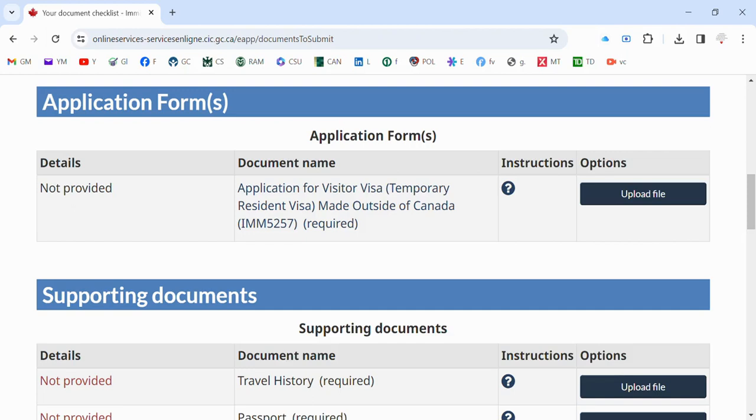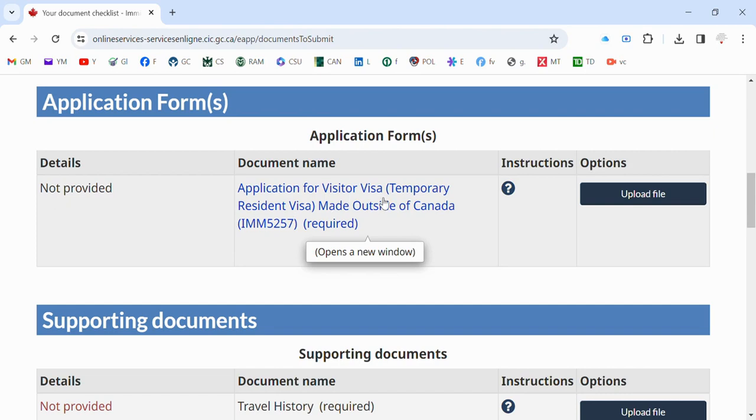Hello everyone, this is again USA Canada Visa Help, and today we will be discussing how to submit the application for the visitor visa IMM 5257, which is the application form for the visitor visa of Canada.